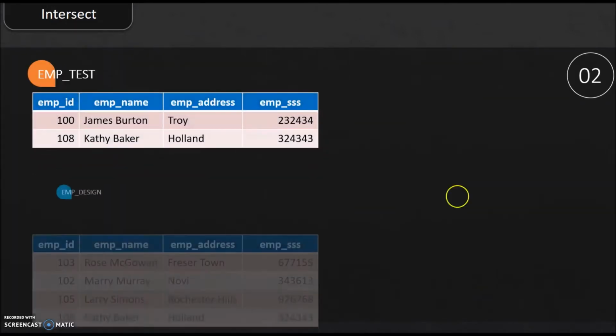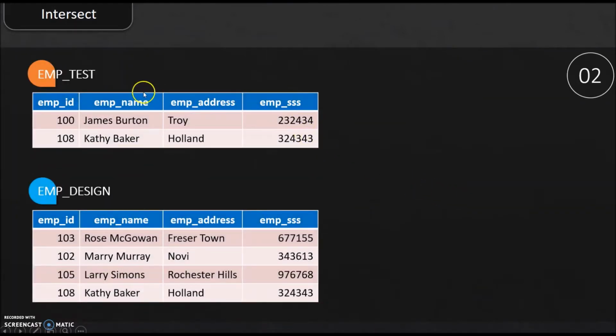Let us have another example. Here we have two tables, namely EMP_test and EMP_design. They both have the columns EMP_ID, EMP_name, EMP_address, and EMP_SSS.